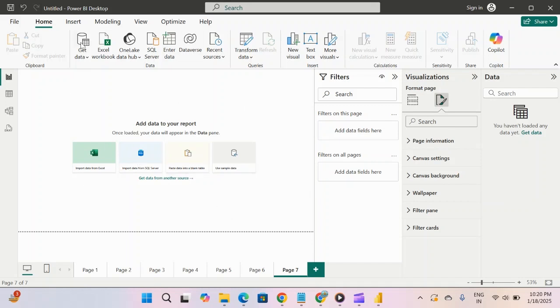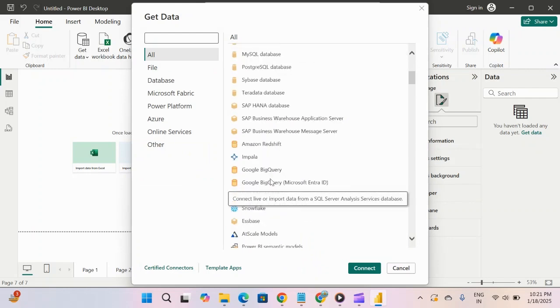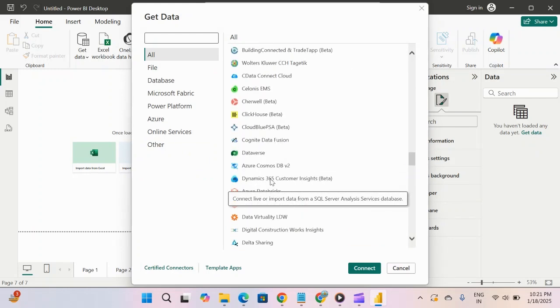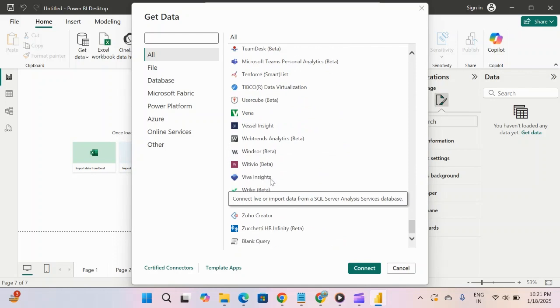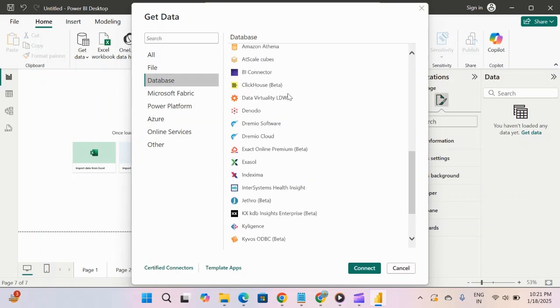I just want to connect the data. So there are many options to connect the data. Here we have Get data. Once you click here, it will take you somewhere to collect the data. So these are all the different databases that you can connect in Power BI. There are so many databases. See, the files you can connect, databases you can connect. How many databases are available?